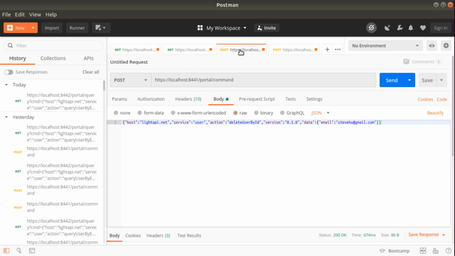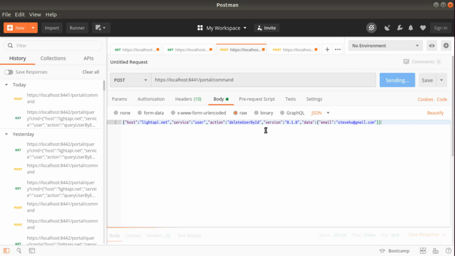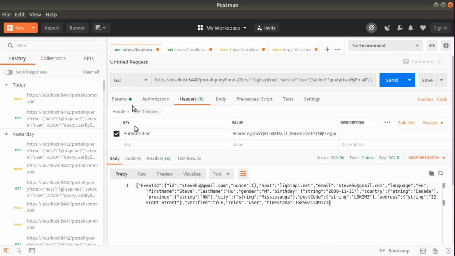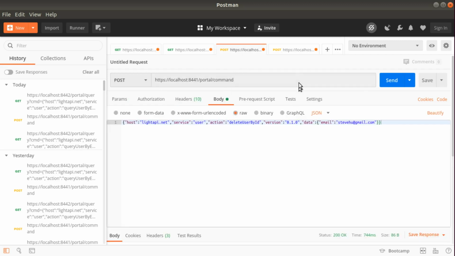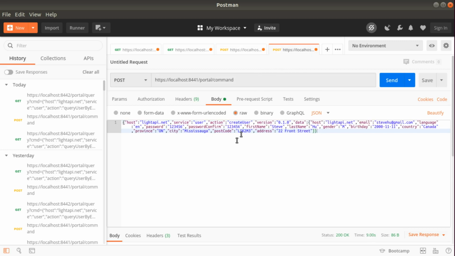Let's take a look at others. This is a command. We're going to delete this user. We can try this out to delete that user. So we got status code 200 returned. Let's do the query again. You can see we got user not found by email. So the user doesn't exist anymore. So let's create a new user and see how it works.